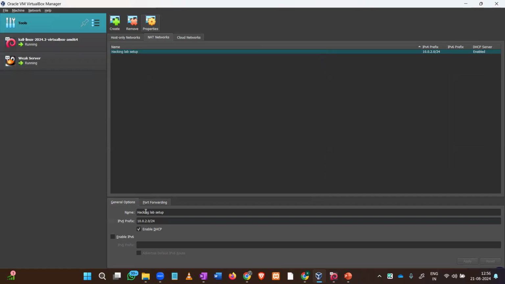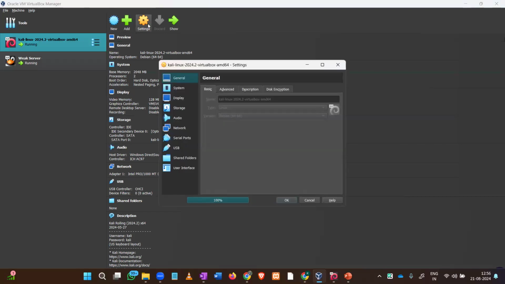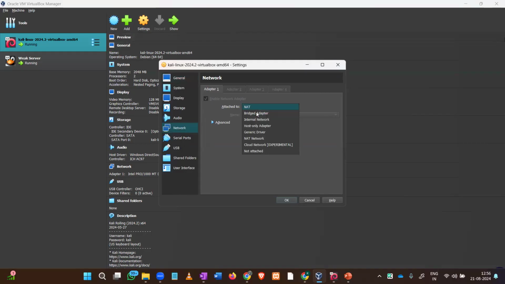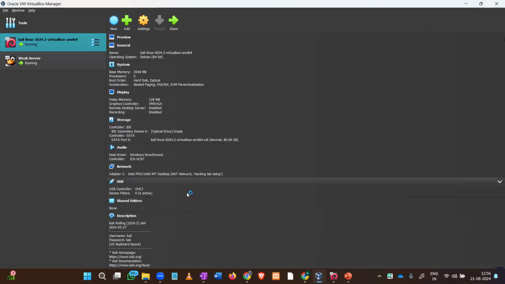I'm trying to name it so that we can understand later, and also we can create a number of NAT networks here. So right click settings, and on the network, NAT network hacking lab setup got selected automatically because there is only one lab setup as such, and then press OK.